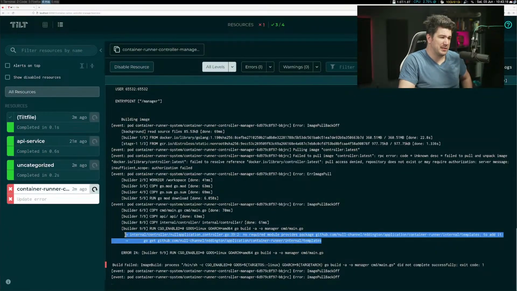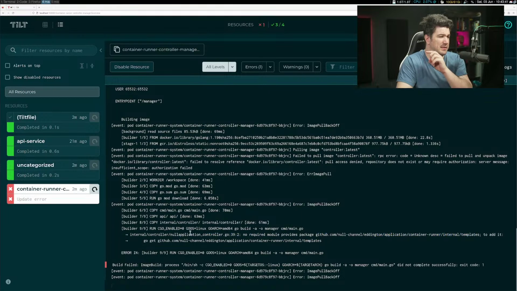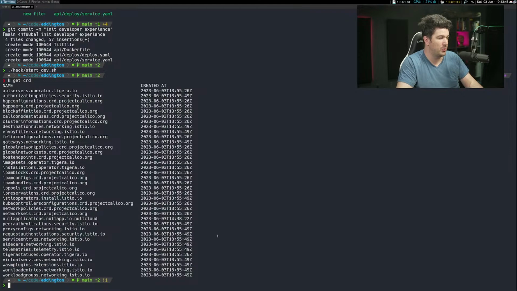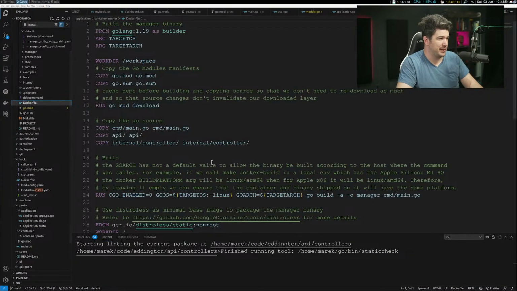Oh, this is interesting. Why would that fail? So inside the container build, it failed, but it doesn't fail outside. The reason I'm finding this interesting is it's failing in the container build, but Tilt doesn't do anything different with the container build than what we do. So we just use this Dockerfile.